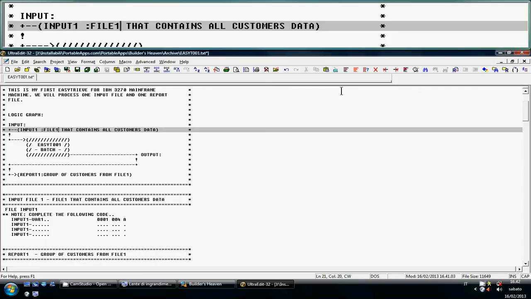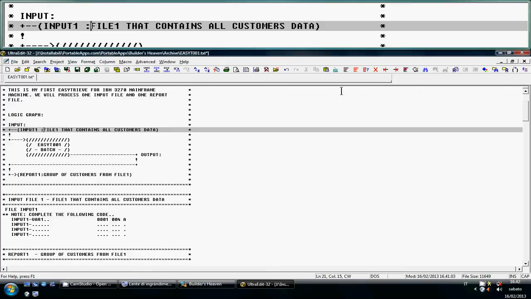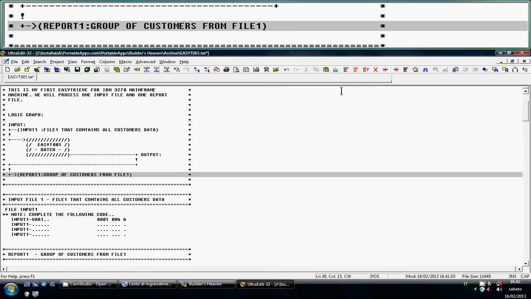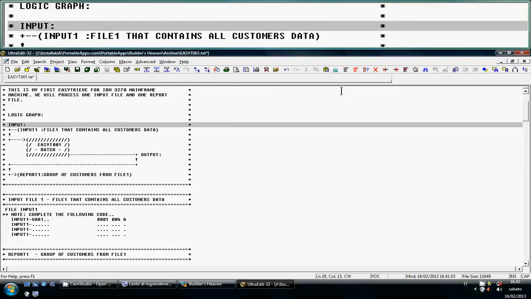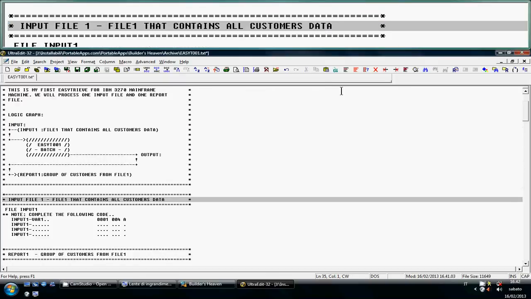Input file 1 contains all customer data. With this, we can remember what is the input and what we will put inside the output. It's a very, very interesting way to understand what the program will do in 10 lines. Here we are.